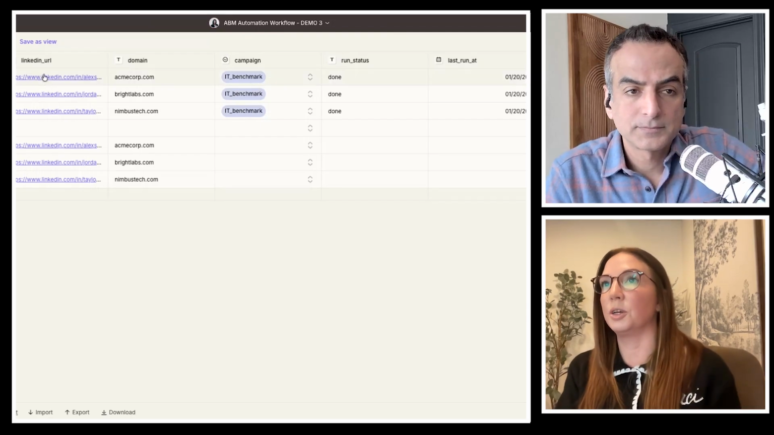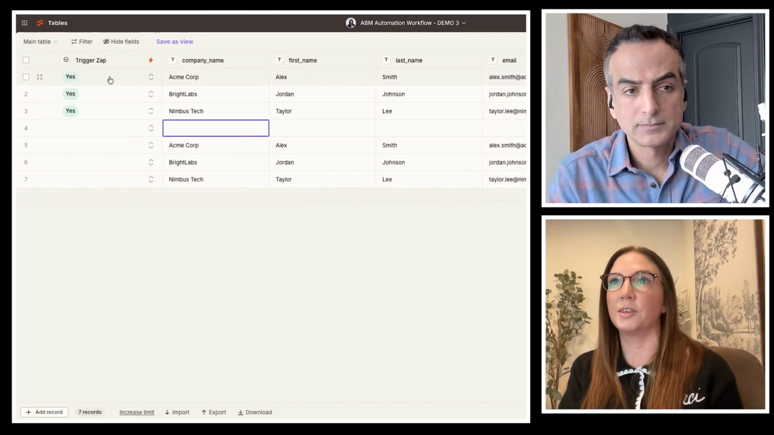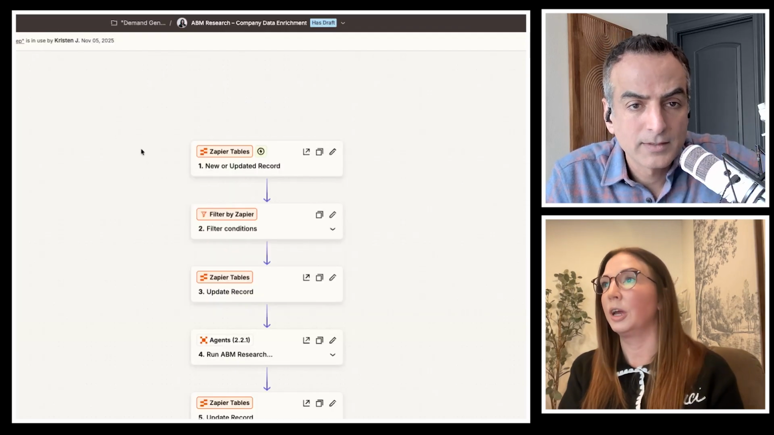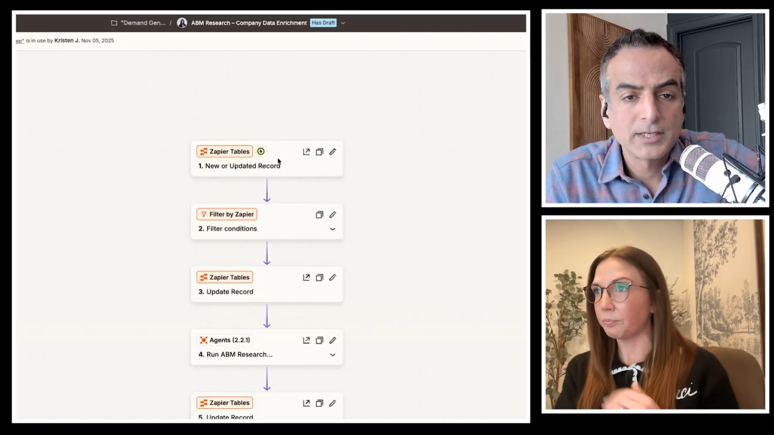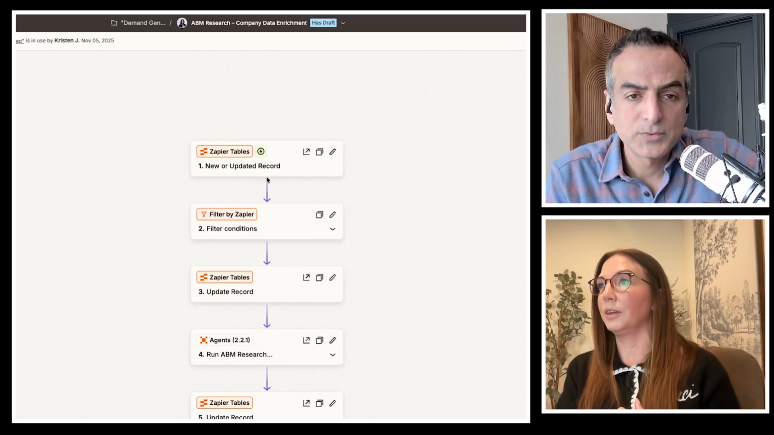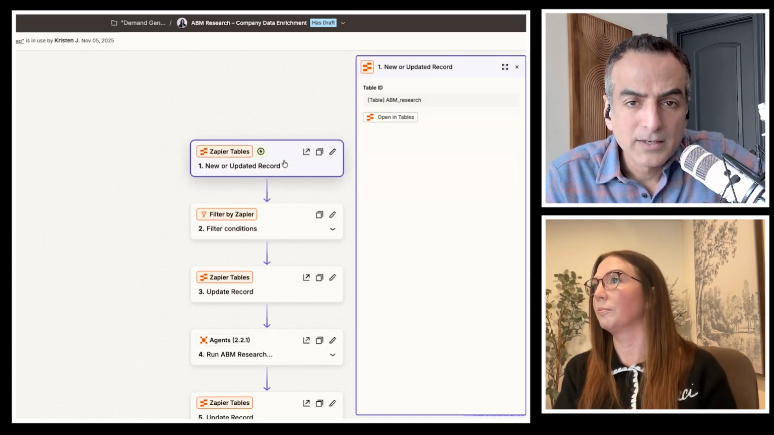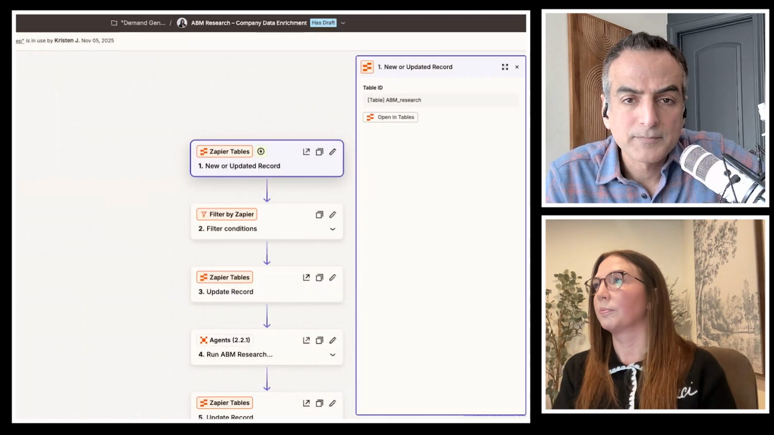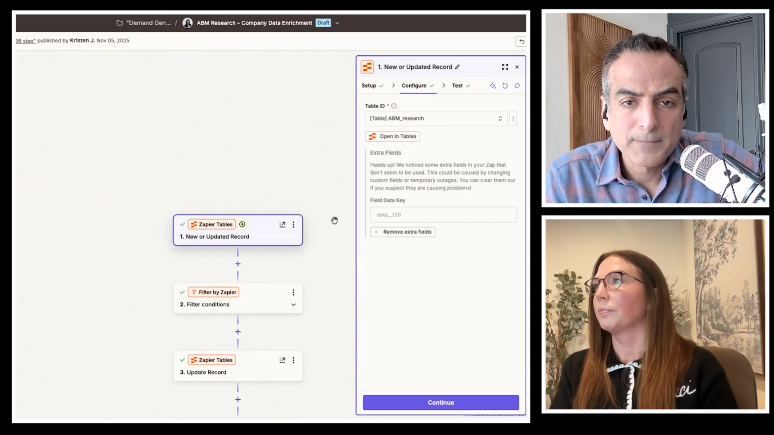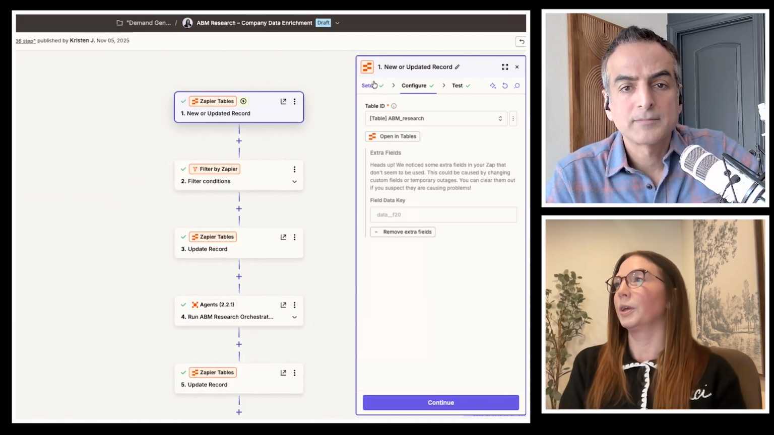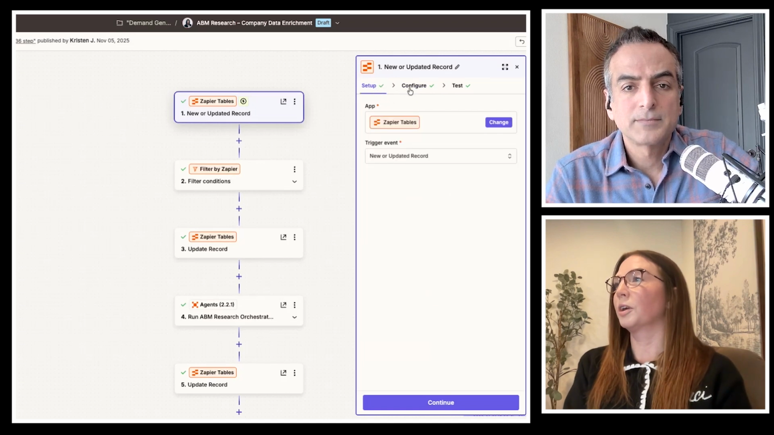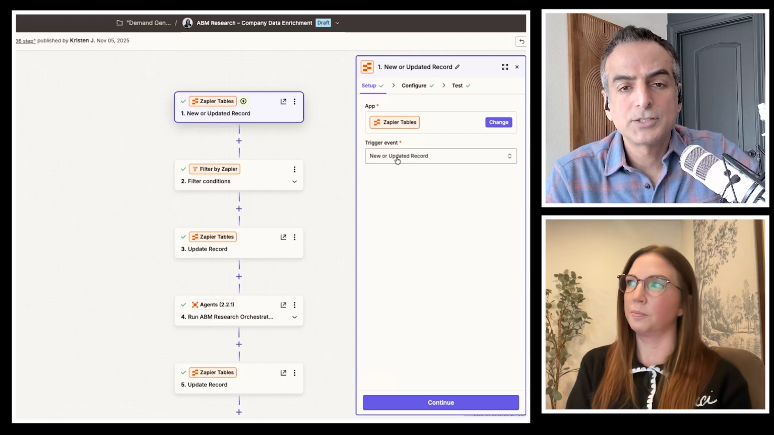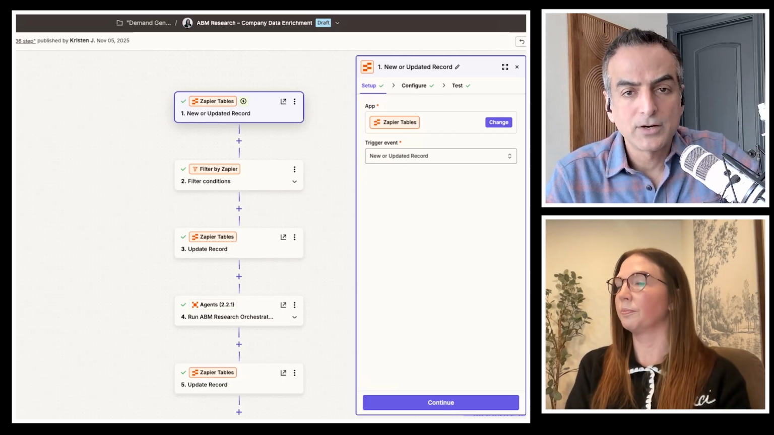So what this is doing here, when you're selecting yes, trigger zap, what that is doing is triggering this zap here that pulls from the table. Can you click it so we can see on the right what it says? Will it let us see it? Oh, it's in draft. Okay. So here, we set up, it's connected to the Zapier tables, and the trigger event is a new or updated record. Got it. As soon as there's a new record in there, it's ready to go.